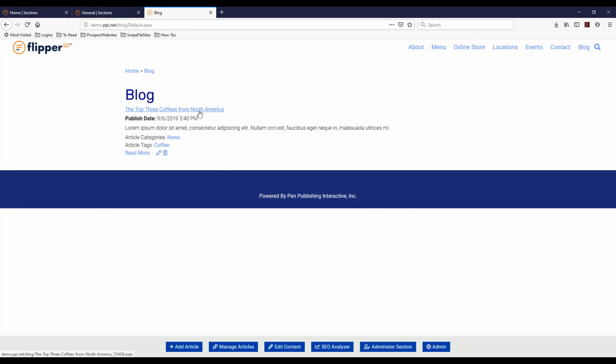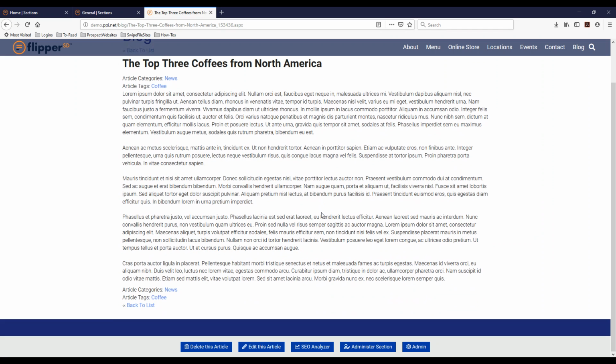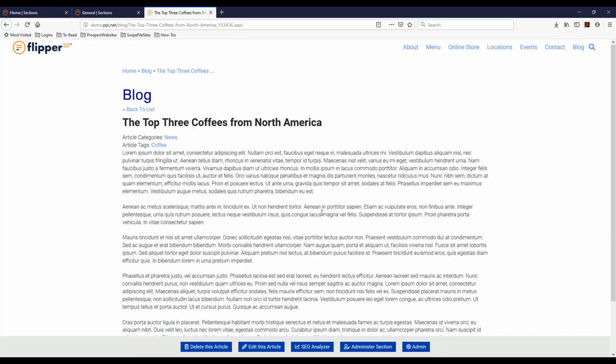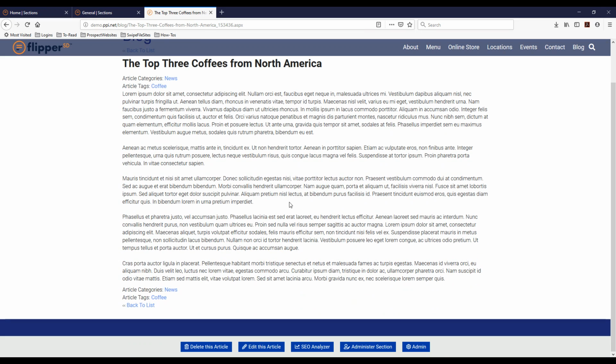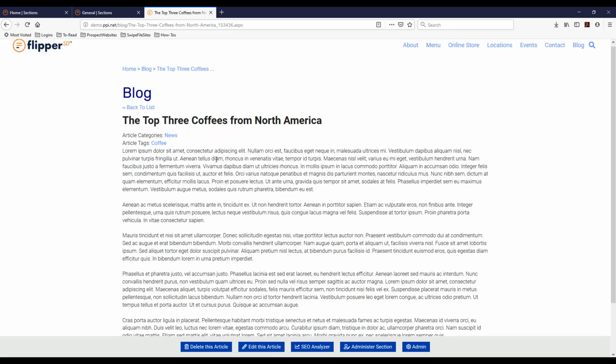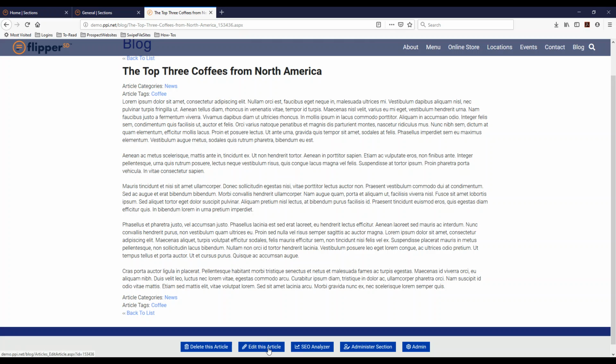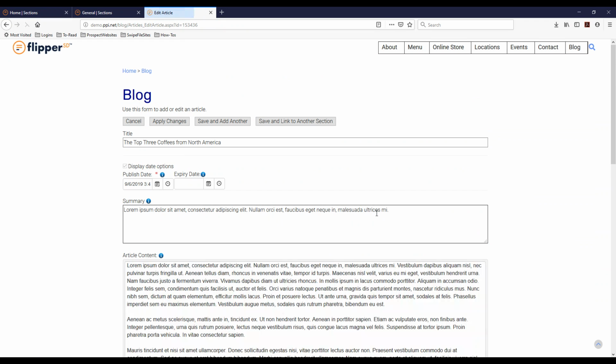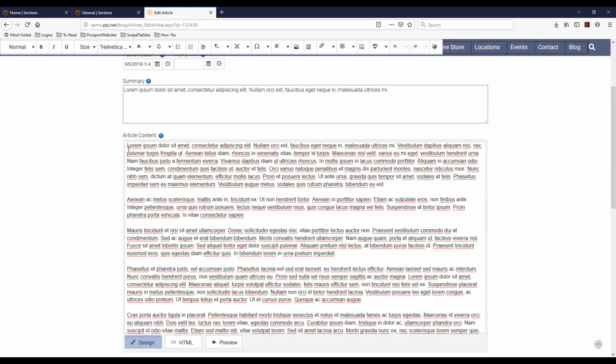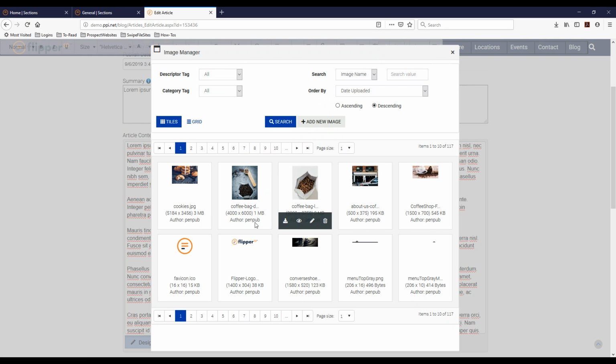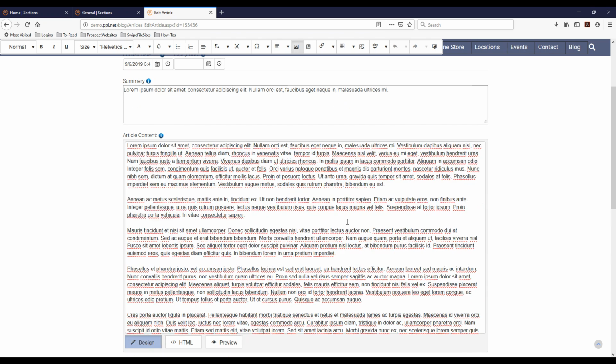You can see the tags that I have here, and you can also click on this and see the full article. Let's say I want to edit this article and add a picture. You just go there, make sure you're logged in, hit edit this article, and you'll get the same options that you had before. I'm going to select add an image, and I want to add this image.